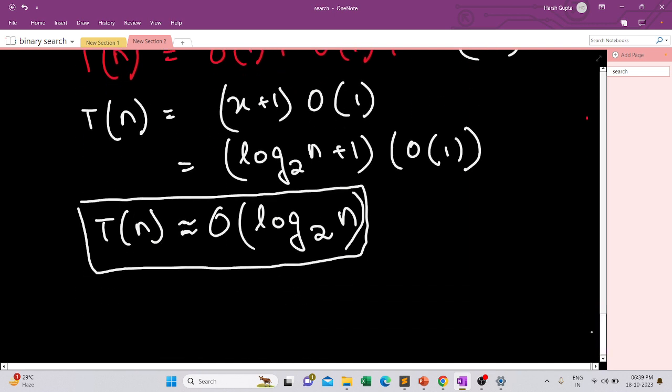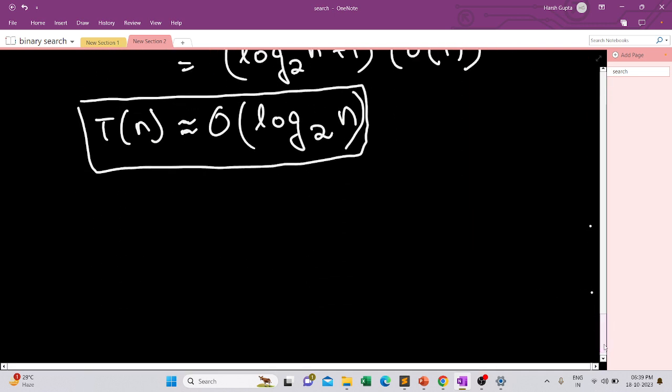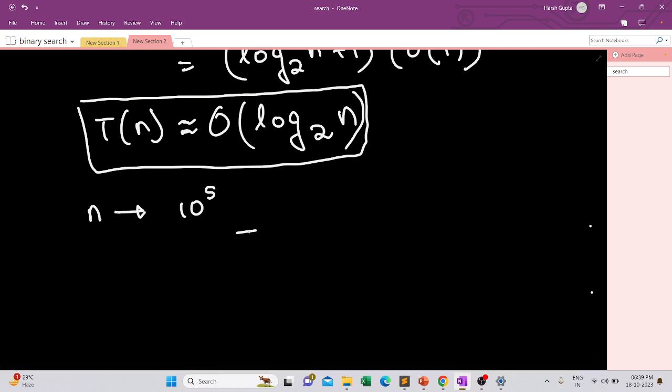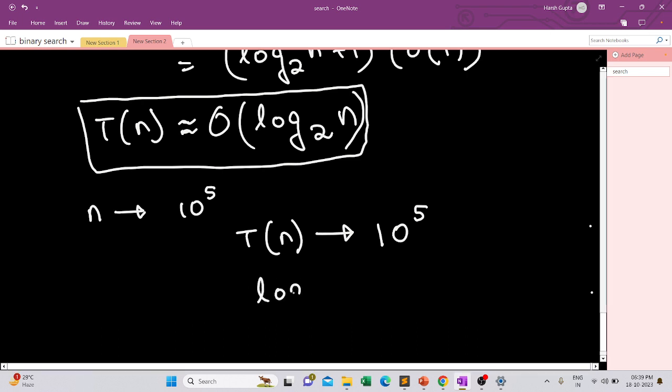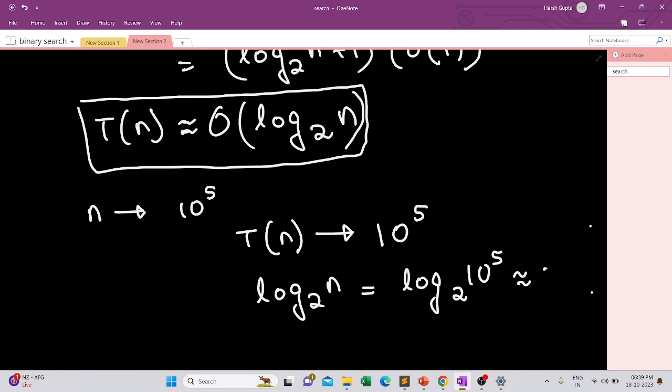Right? So let's see how many iterations we reduced. Let's suppose the array was of size 10 power 5. In case of linear search, the number of iterations at max which we will be doing will be 10 power 5. In case of binary search, the number of iterations will be log n base 2, which will be log 10 power 5 base 2, something around 20 or 21. Let's suppose 20. So over here we were doing 10 power 5 iterations, and over here we are doing only 20 iterations. That's the difference. Huge difference, I must say.